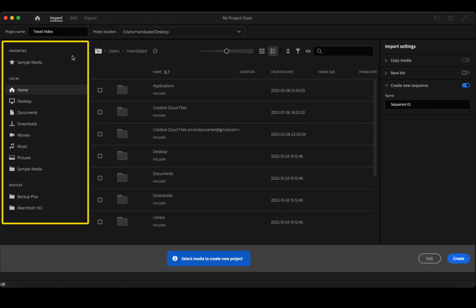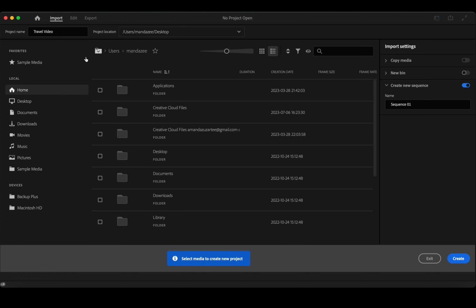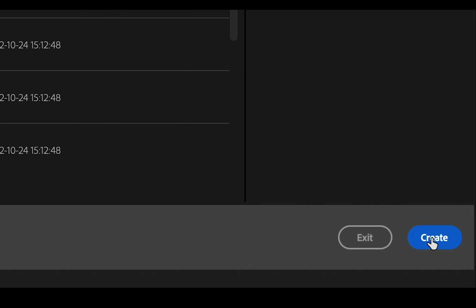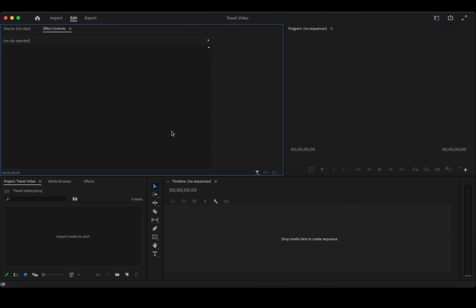You can use this menu on the left to import your footage if you'd like, but you can do it later as well. For this tutorial, I'll import my footage later since that is my preference. Click on Create. This screen is your workspace. As you can see, there are different panels. Each of these panels have their own functions.